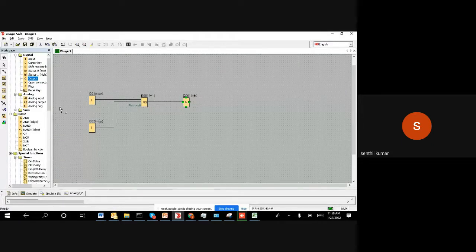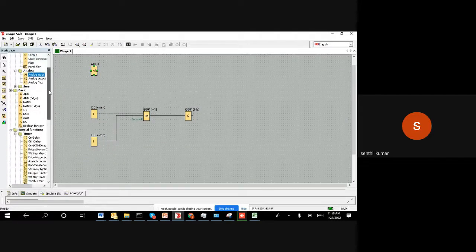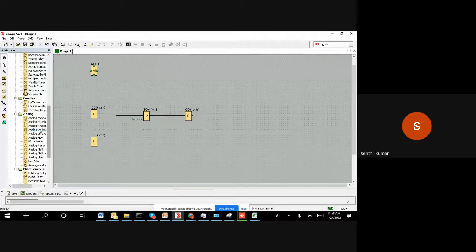So now we said we will take the analog value also, and the same logic we are going to build as we made it. So I take a little space. You can take a comparator. So I'll take a comparator, and I can connect this actual analog value here.